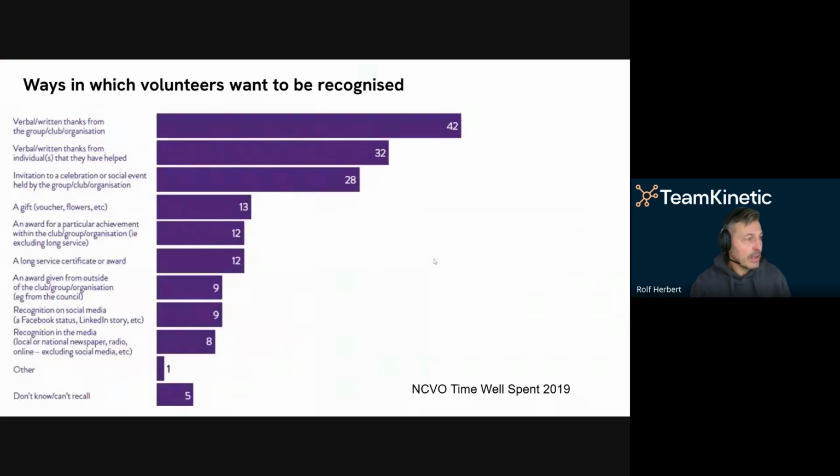So moving on, these are just some of the ways that people want to be recognized. You've told me that you've spoken about emails and get-togethers and things like that. So you can see here the biggest way that people want to be recognized. This doesn't add up to 100 because people had multiple choices, I believe.